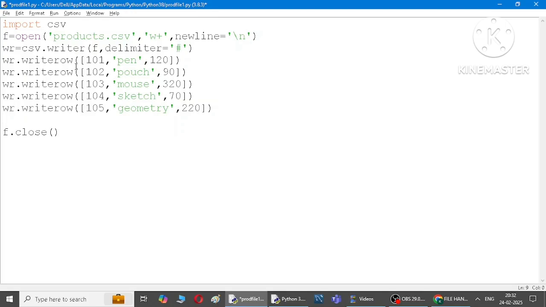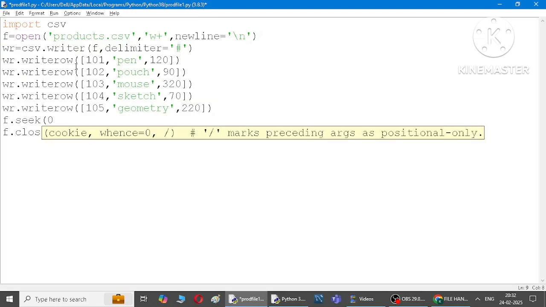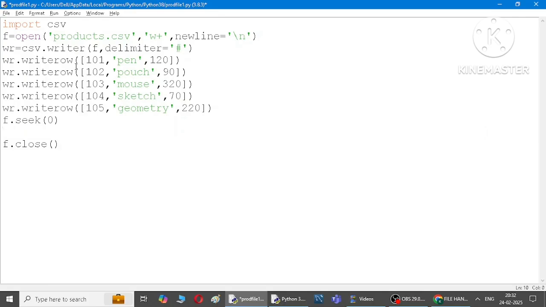After that, the cursor will come at the end. So I should move the cursor to the beginning, right? Once w+ mode opens, the products.csv will become empty. It will be erased, and I am writing 5 records inside that, and then place the cursor in the beginning so that I can read the records. So before I read it, I should have a reader object. So csv.reader of file handle, and not only that, the delimiter I should use because I have declared hash as the delimiter. Once I do this, for element in the reader object, I should check if price is more than 100 and count it.